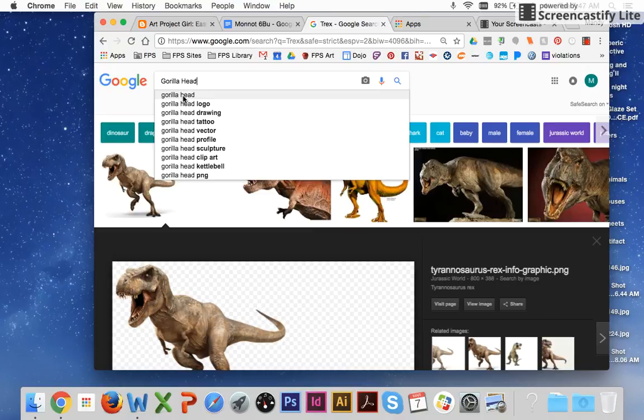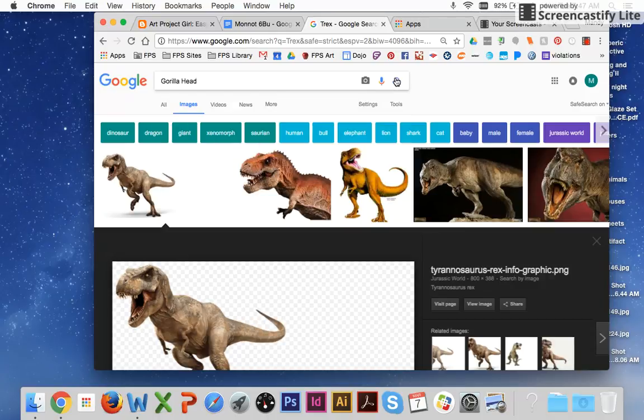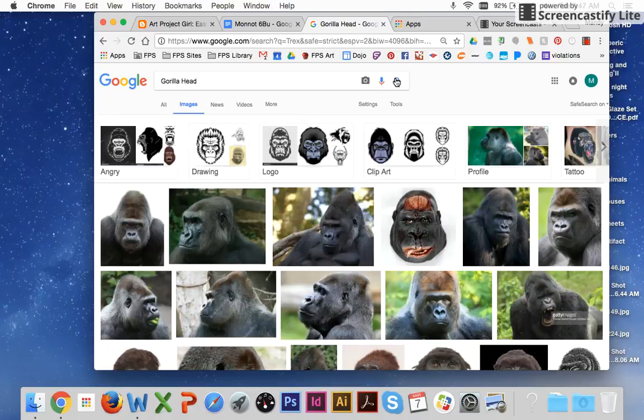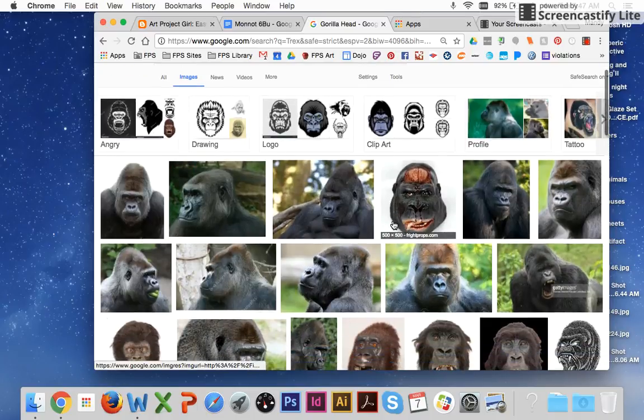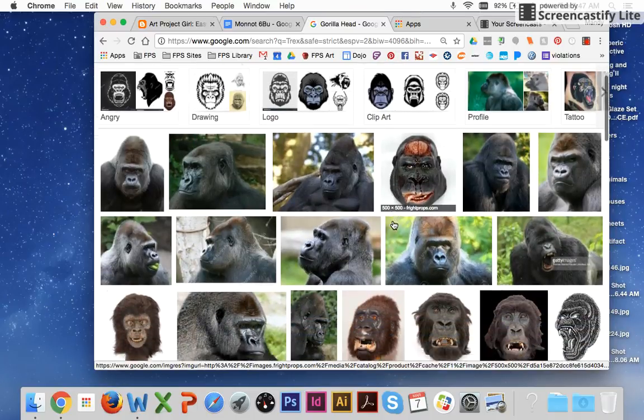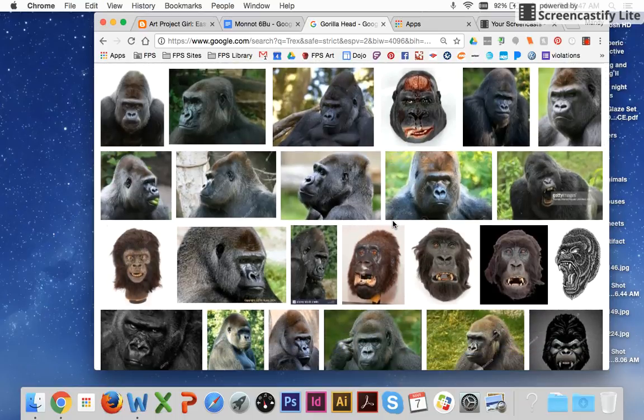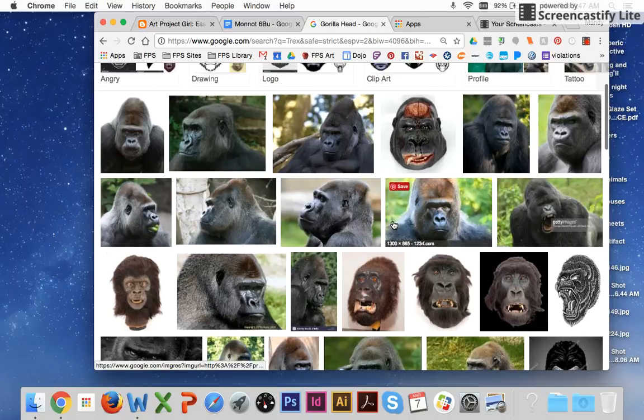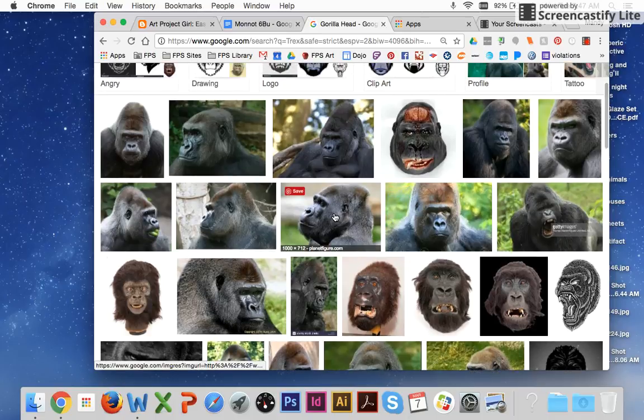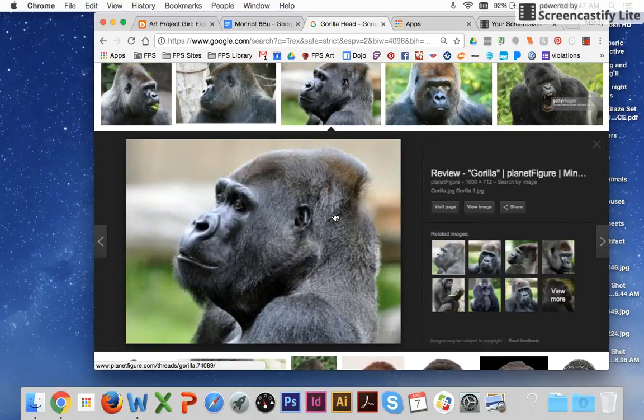Now, if I wanted to just work out without having to do any manipulation, I could do gorilla head PNG, but this time I'm going to show you how to make it work with the background being on there. And we're going to be working in a tool called Be Funky. Let's see, something that might work with his, I think I'll do this one.